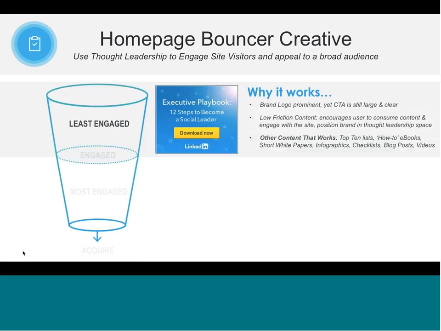Perfect. Now switching gears a little, we'll look at a couple of examples from LinkedIn Marketing Solutions and how we're mapping both the content to the funnel and the creative messaging. This is an example from the Homepage Bouncer creative, the executive playbook that I mentioned earlier: the 12 steps to becoming a social leader. I don't think our CTA button could be any larger, but we want someone to know exactly what to do.